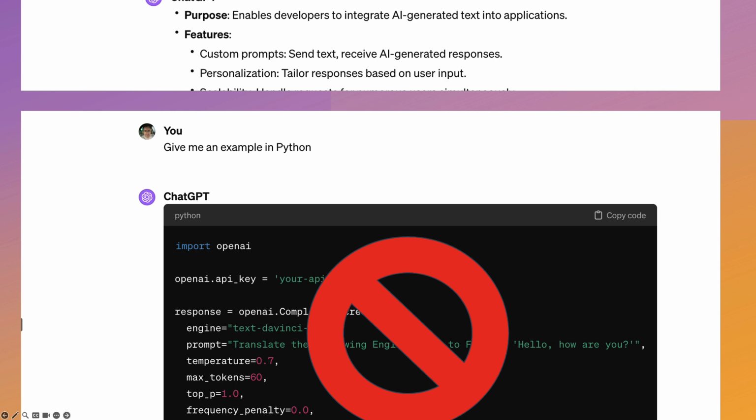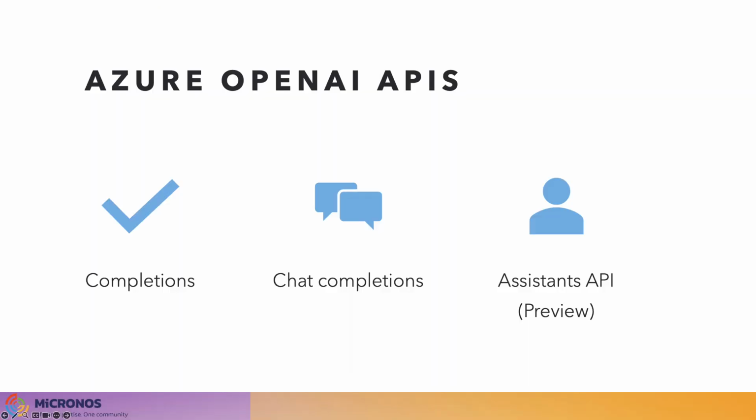Okay, let me try to do a little bit of a better job than ChatGPT to explain what the OpenAI APIs are, and with the focus on Azure, but in essence, it's the same in OpenAI. Although there are some minor differences, if you really start implementing them at a low level, you'll see that there are minor differences between the APIs.